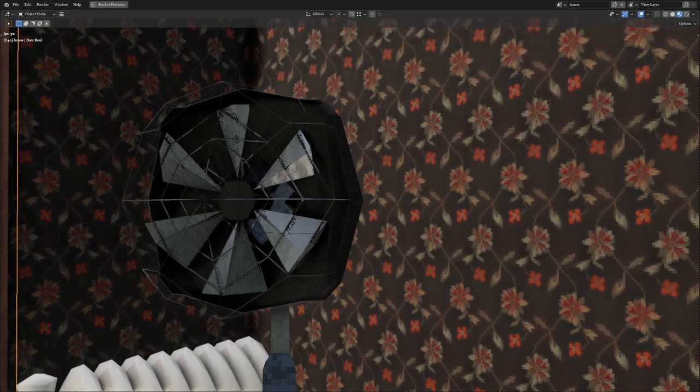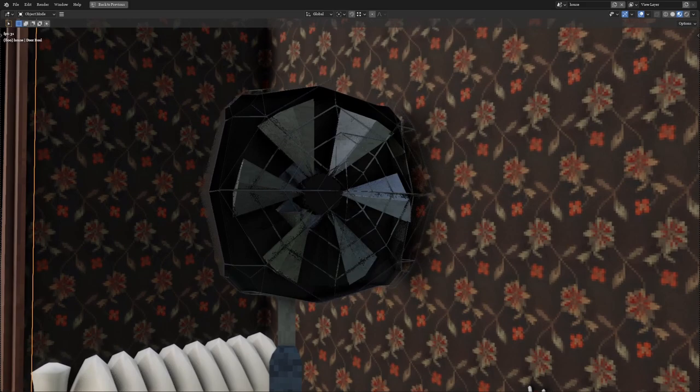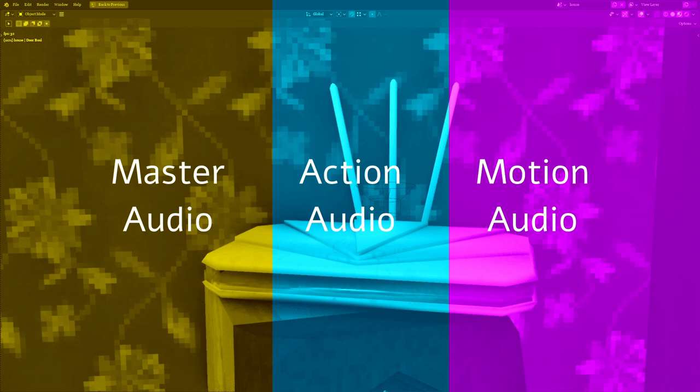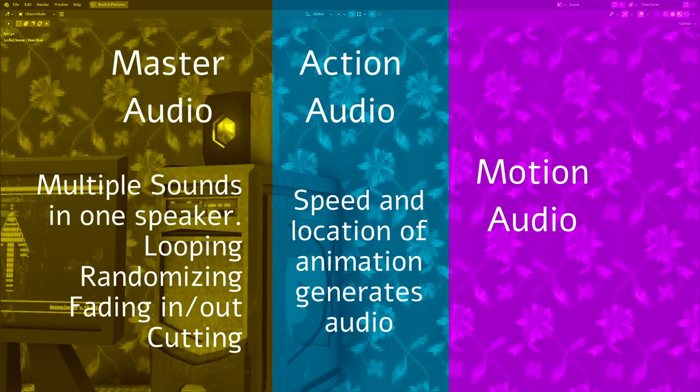Inlet is here with the Blender Audio Overhaul to unleash that which has been left unrealized by the impalpable march of updates. This script can be broken down into three distinct parts: master audio, action audio, and motion audio. Master audio is an overhaul of the default speakers. The other parts present you with completely new features which weren't possible in Blender beforehand.